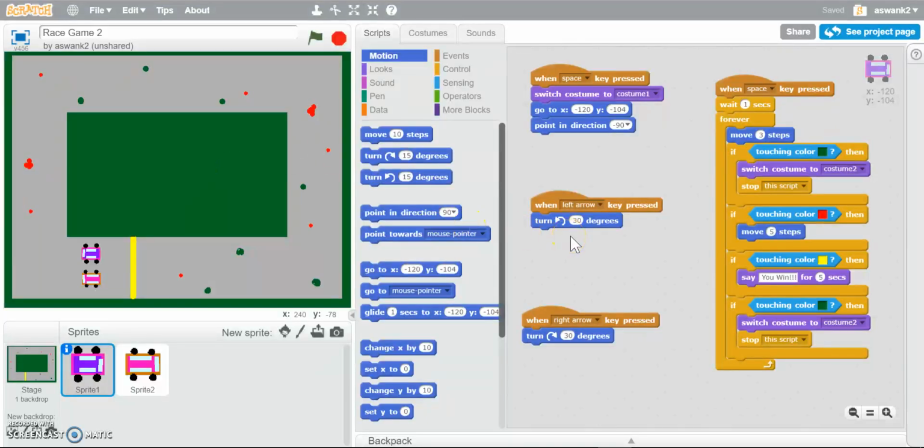And for some reason, when I was touching these outer bits with my car, it wasn't switching the costume to the crashed car. So I had to add the same if-then statement as the first one again.